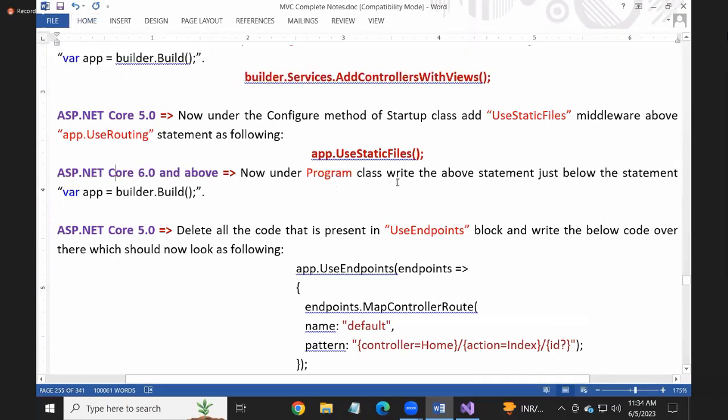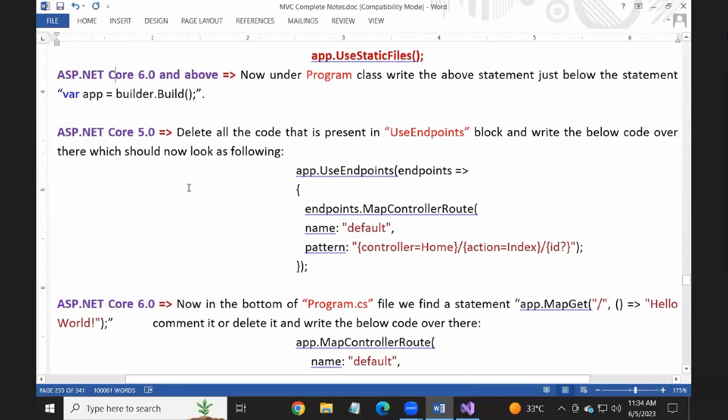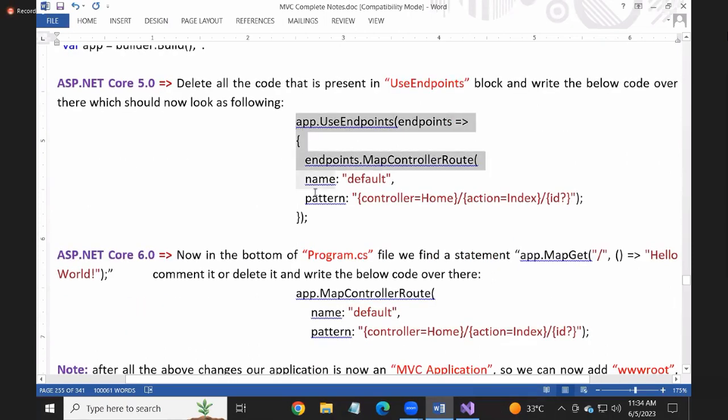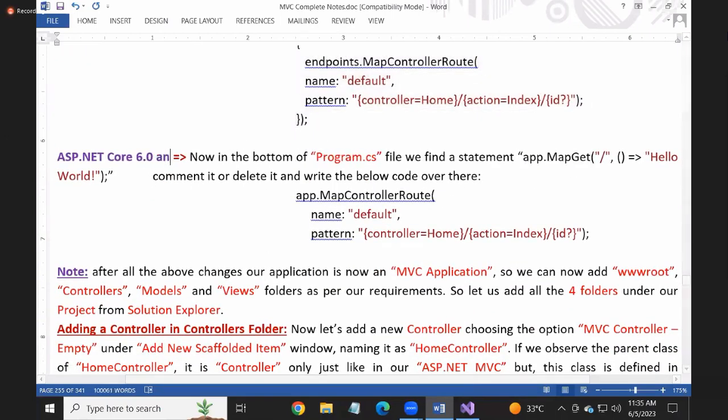Now under the Program class, write the above statement just below the statement where app equals builder.Build. Third change. What is the third one? If you are on 5.0, you're required to add the endpoint routing now. If it is 6.0 and above, same only.